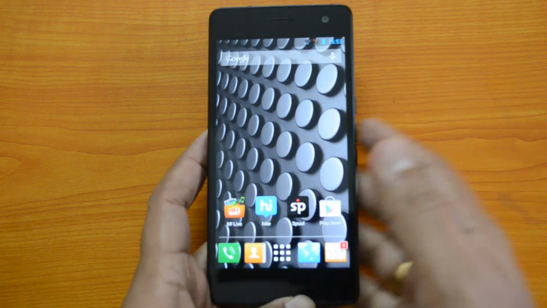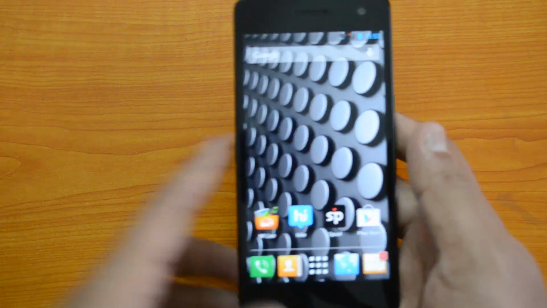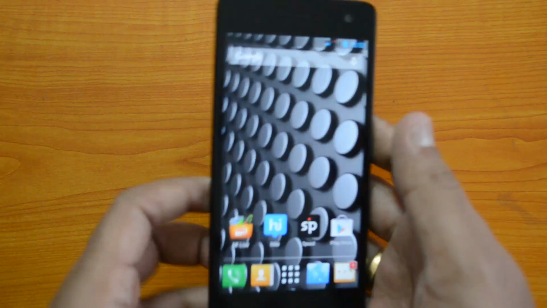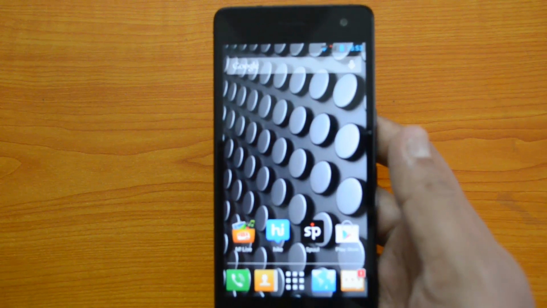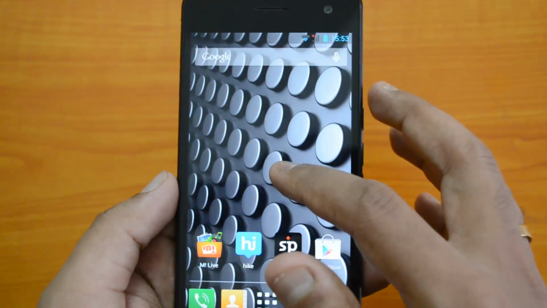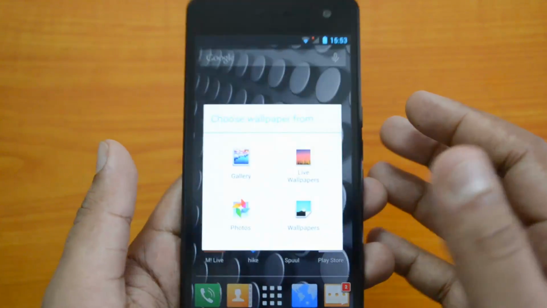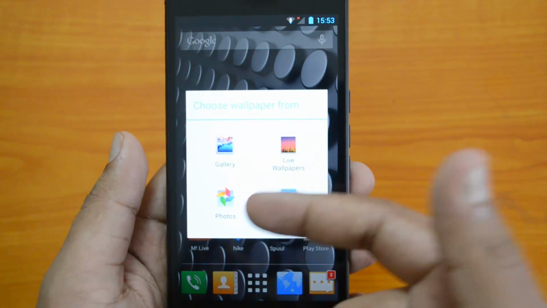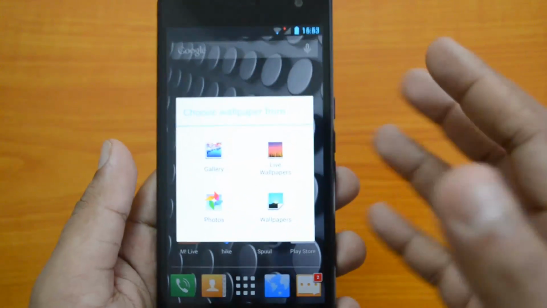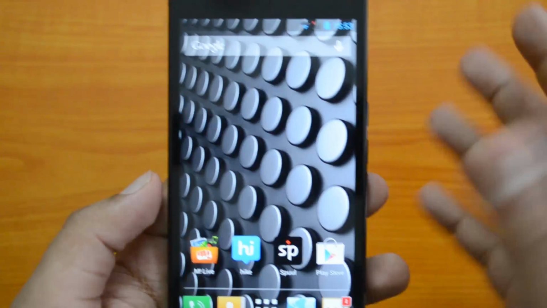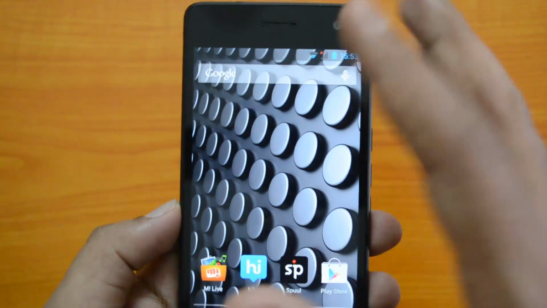Now we will see some of the tips and tricks on this device so that you can get the better out of this device. So we'll start off with first the customization options. If you want to change the wallpaper on this phone, you can just press and hold the home screen and you can see the options here. So you have the gallery, live wallpapers, photos and wallpapers. You can select wallpapers from here and then change them. That's very simple. That's common in most of the phones.